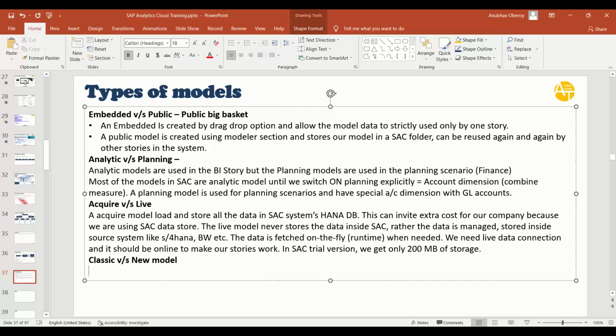Same way. Next comes classic versus new model. This model was introduced way back in the beginning of 2021. A classic model is purely based on an account dimension, where we combine measures into an account. We combine all the measures together in an account dimension. It's a classic model actually.